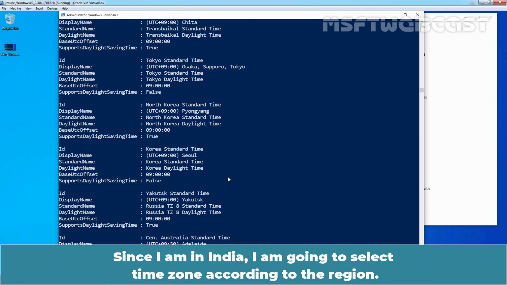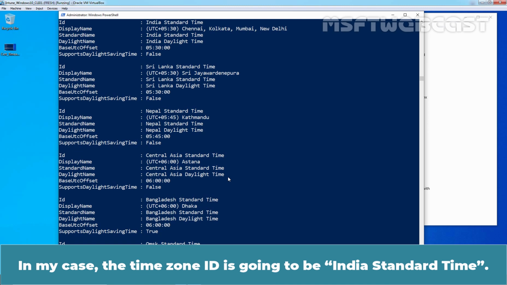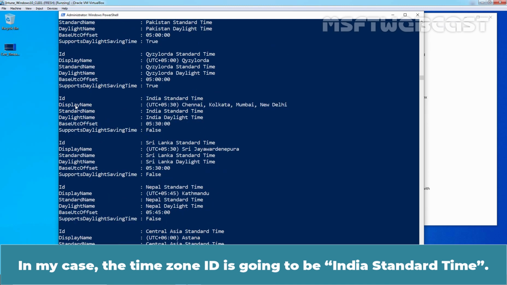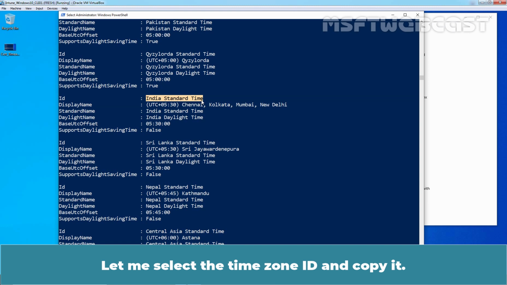Since I'm in India, I'm going to select the time zone according to the region. In my case, the time zone ID is going to be India Standard Time, UTC +5:30. Let me select the time zone ID and copy it. So we need to note down the time zone ID.